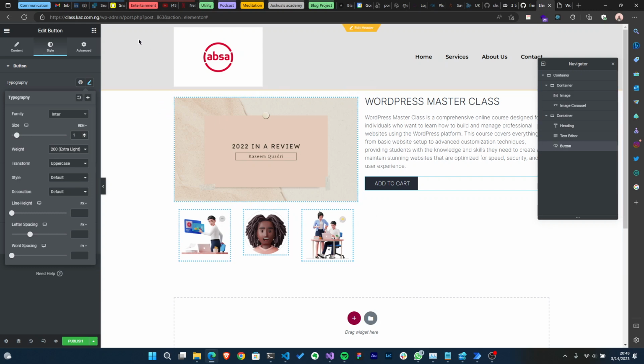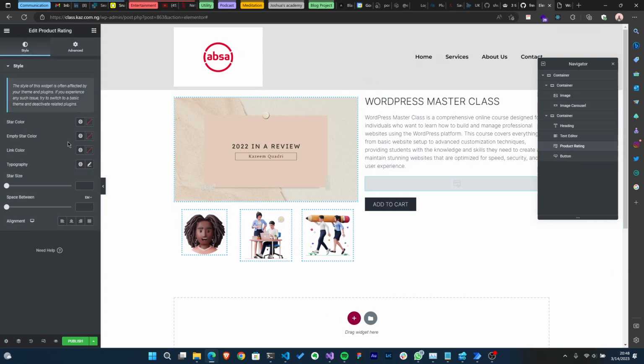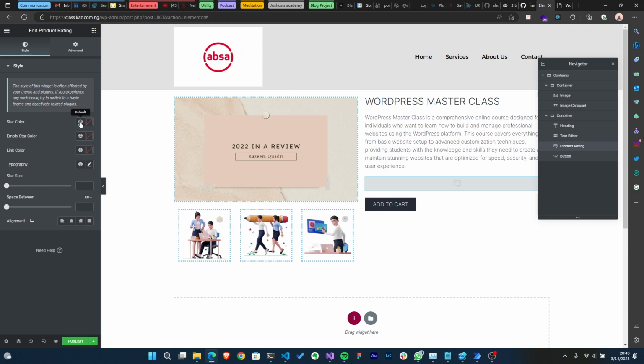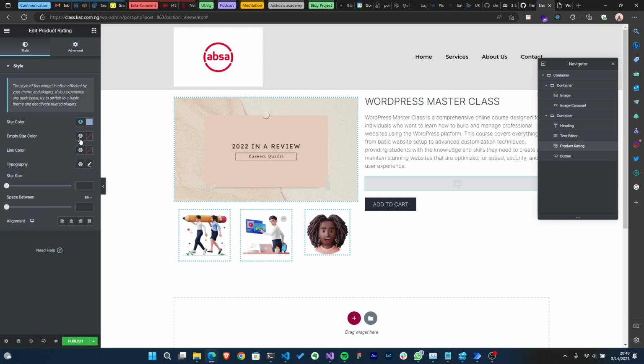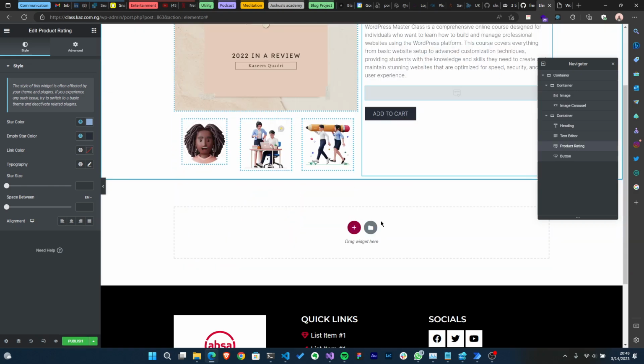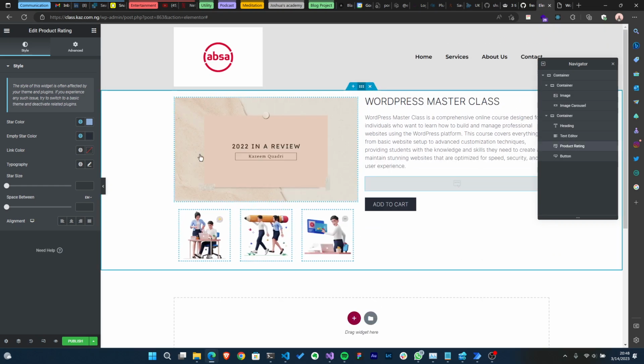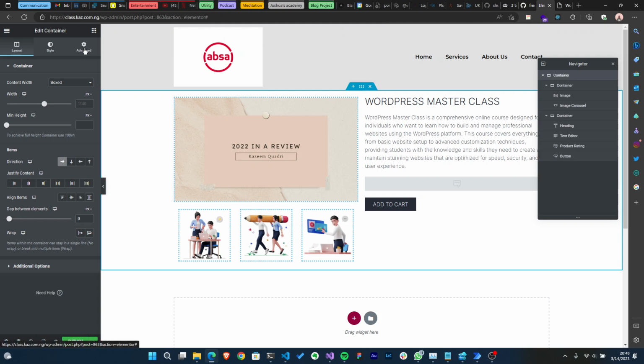So maybe we can even put a product rating. So let me just try that here. So the star color can be the same accent, the empty star color can be blackish. I think that's pretty much it. I don't know, it's not showing. So we can show related products down here, but let me just quickly, I'm trying to rush, pardon me.